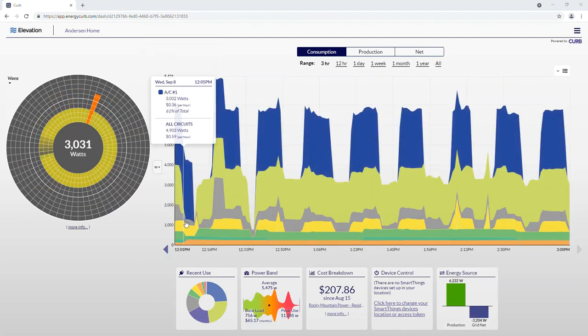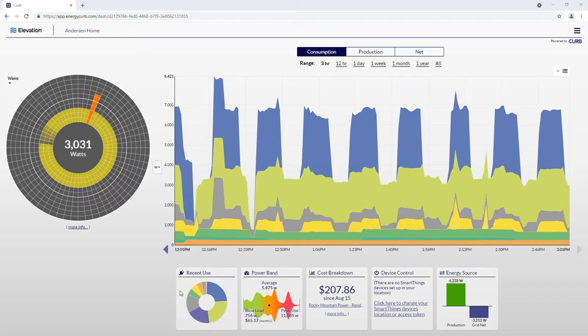Underneath the historical graph, there are a few additional widgets. Going from left to right, the recent use graph is a 24-hour summary of your consumption displayed as a pie chart. You can hover over each color-coded section to see the appliance name and the amount of energy it has consumed over the past 24 hours. The box labeled Power Band shows you the lowest, represented by base load, highest, represented as peak use, and average electrical usage from the past 24 hours.